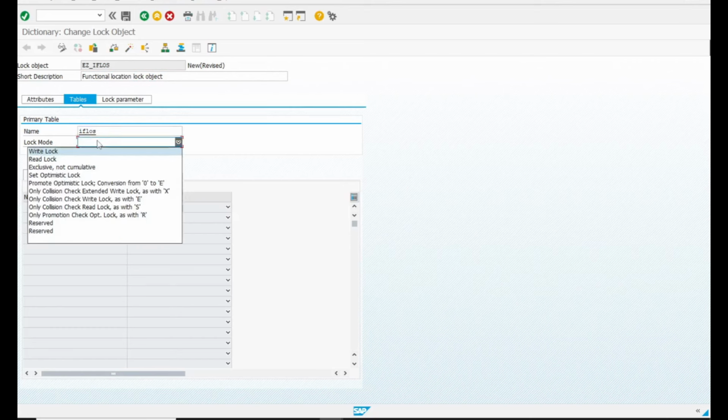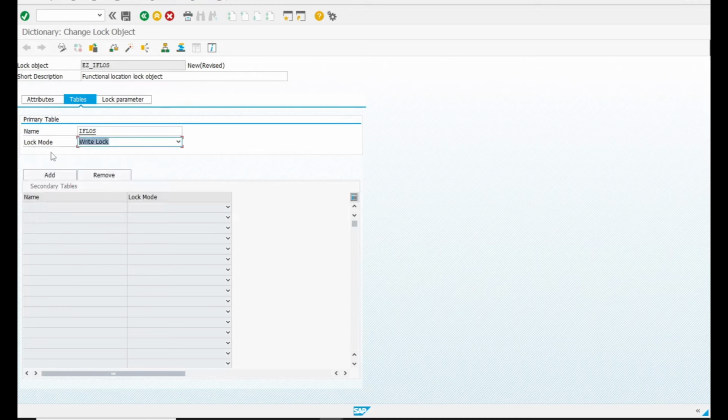Also we have to give the lock mode. Available lock modes are write lock, read lock, exclusive, as we have discussed earlier in this video. So I just select write lock right now. As you see, there is an add and remove button beneath there. If we want to add more tables with this lock object, we have to click on add and remove for excluding the table name.